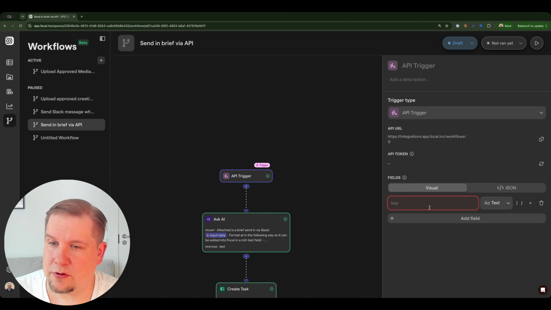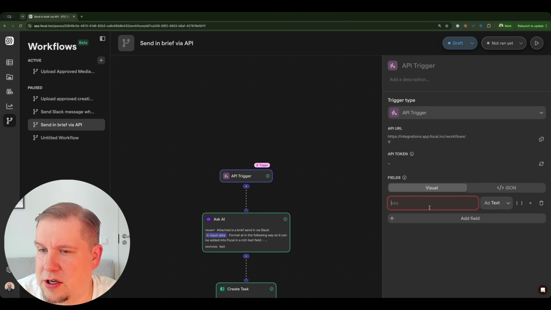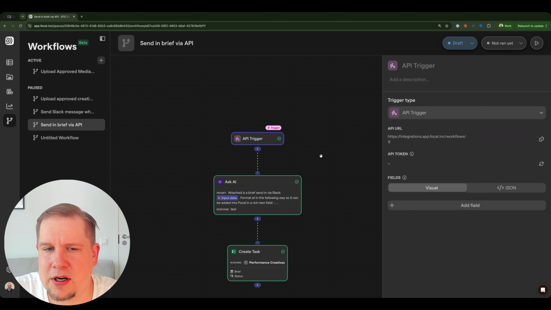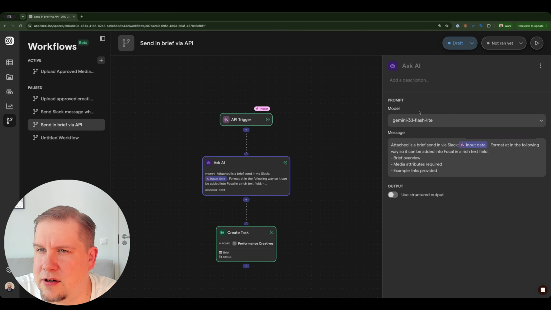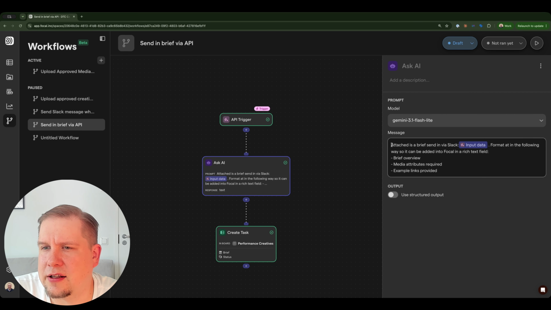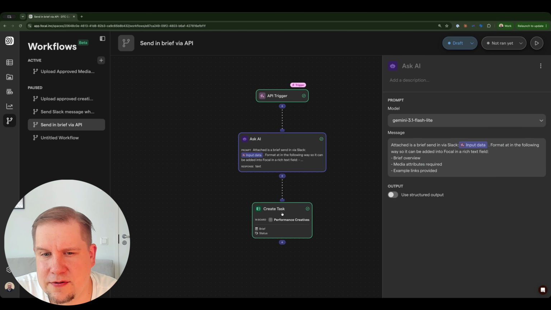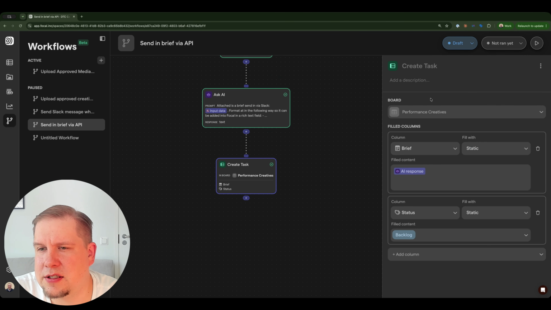If you prefer, you can also configure things like only receive the information in a particular field. But once that arrives, you can then feed it to an AI node, for example, and you can tell it that, okay, in this case, it's a brief sent in from Slack and formatted in the following way, so it can be put into a Focal rich text field. And then based on the AI response, you put it into the brief column in a Focal board and you set the status into backlog.